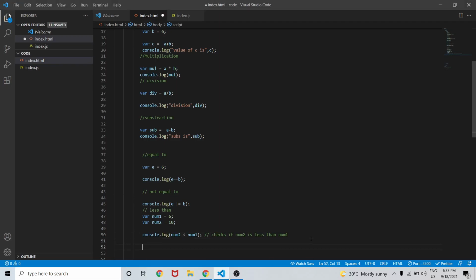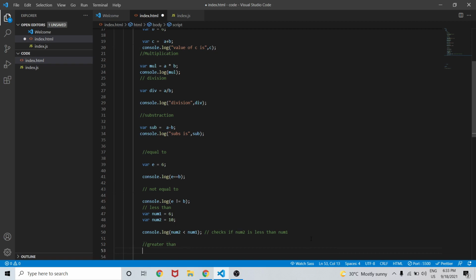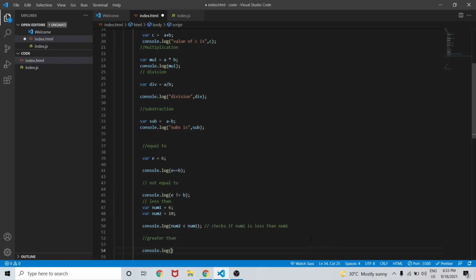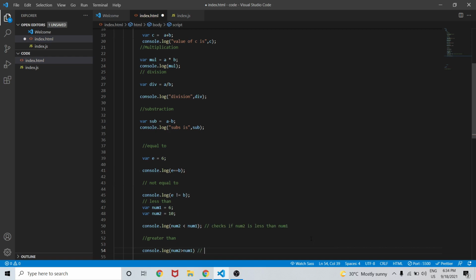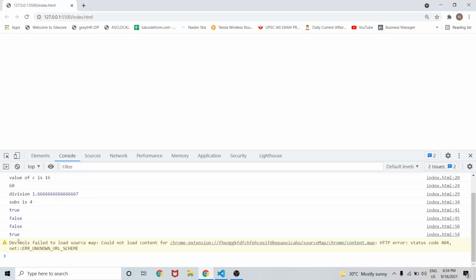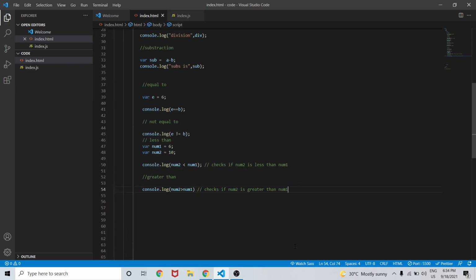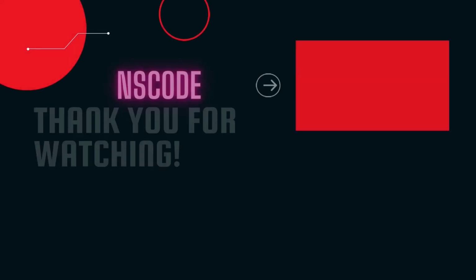We have one more operator, that is the greater than operator. If I console.log num2 is greater than num1, here 10 is greater than 6, which means we should be getting true because the value of num2 is 10 and num1 is 6, and obviously num2 is greater than num1. As you can see, we have true. So this is the greater than operator. Let's check one more thing.